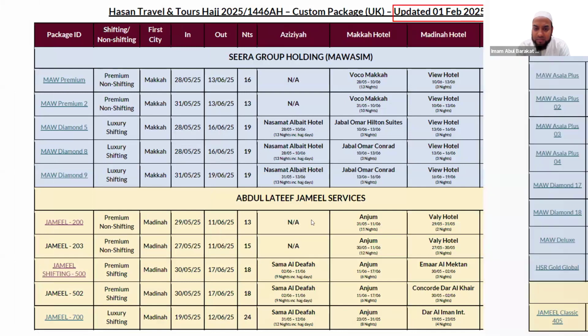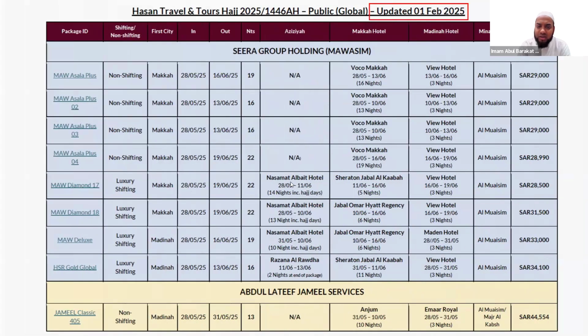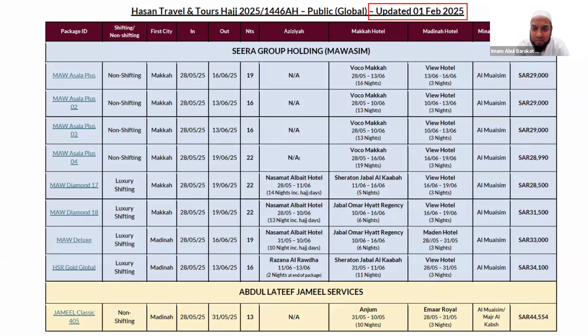So I think somebody mentioned there could be an error here in terms of the days, but always go by Nusuk. Just check Nusuk, inshallah. This is just to give you an idea, an indication of the packages that we're going to be guiding, inshallah ta'ala.